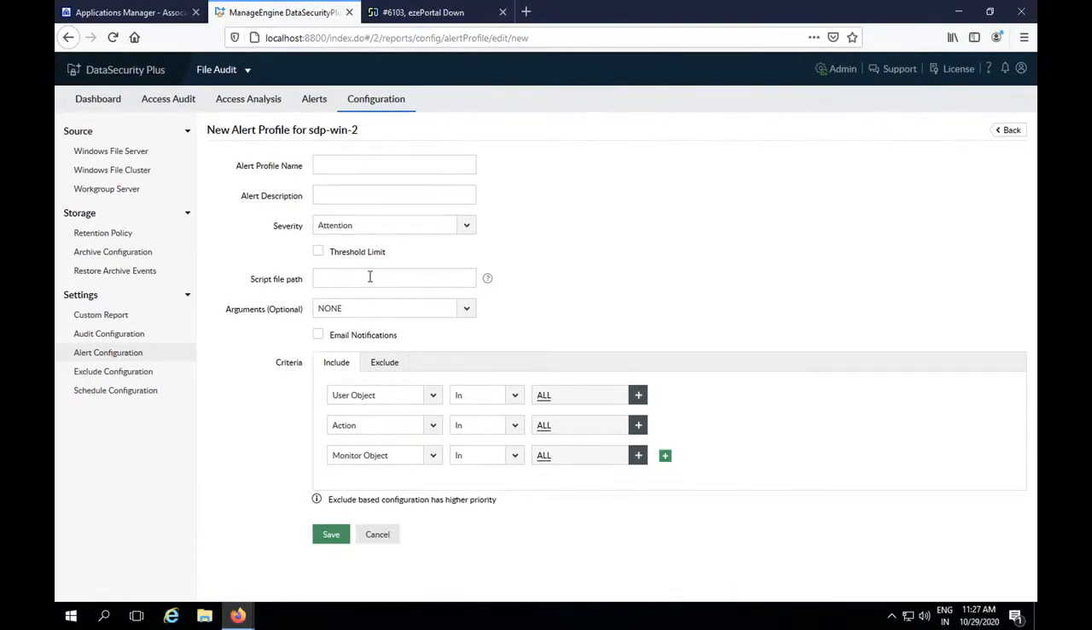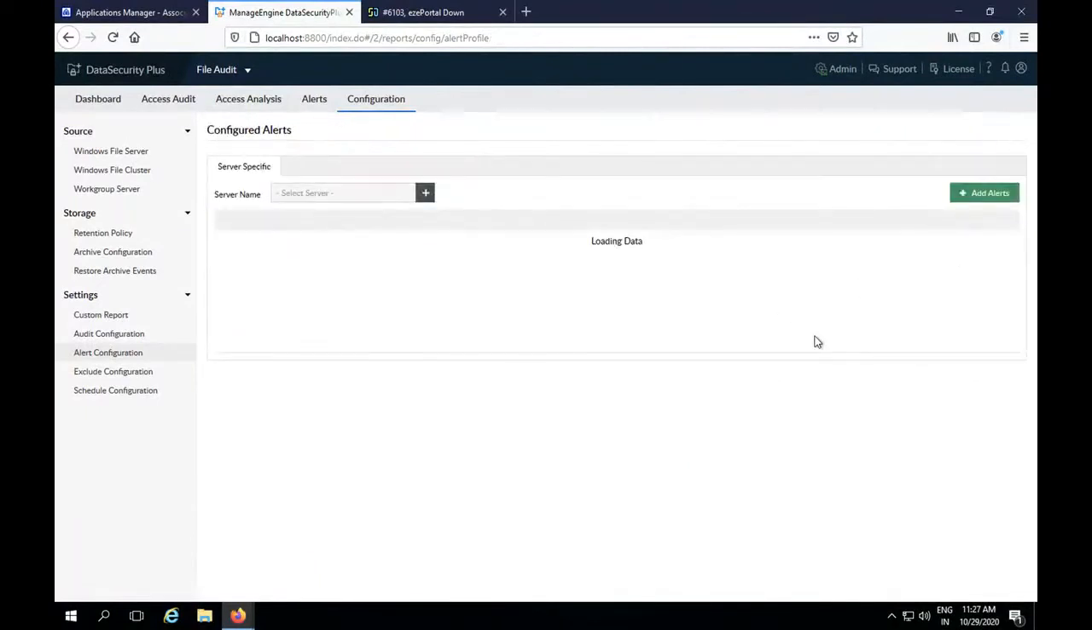Here we are going to simulate a situation now. We are going to simulate a case of a ransomware attack. I'm going to show you what happens when a ransomware attack is done on your servers, how it will be detected by Data Security Plus and how it will be reported into ServiceDesk Plus. The configuration for the alert has already been done by me. It's already there in Data Security Plus. Now let's go simulate the situation.